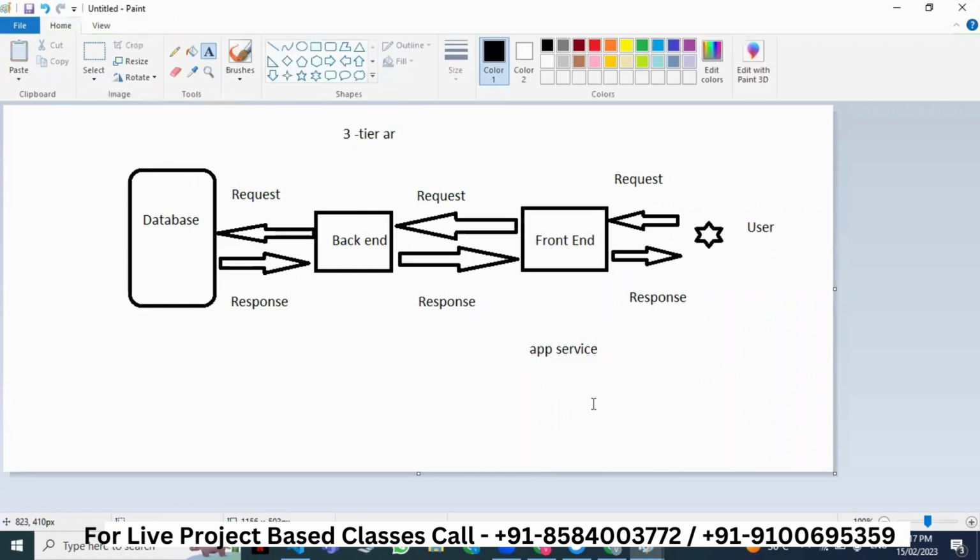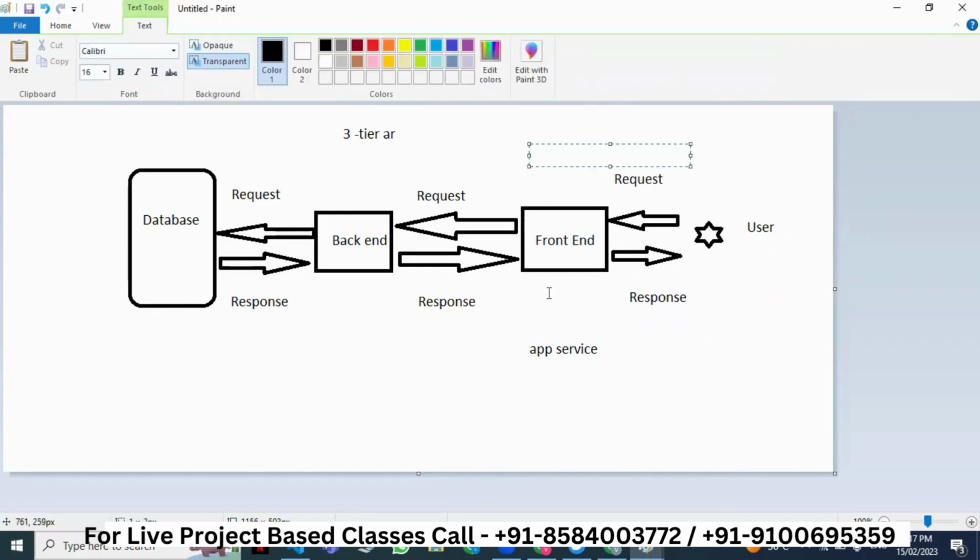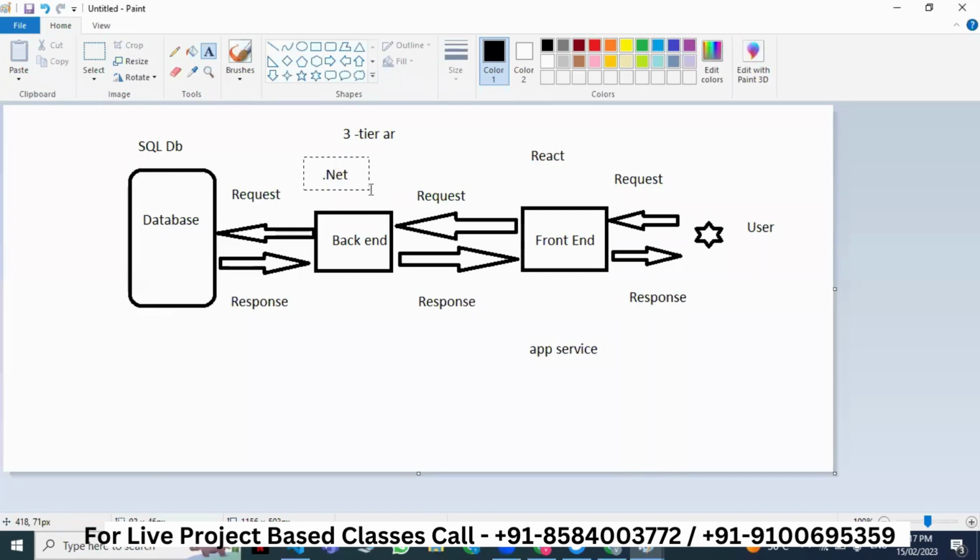So generally, guys, we create app services to host our front-end applications. For example, here, for my project, I have used React as my front-end programming language, and .NET as my back-end programming language, and SQL DB as my database. Now, you have deployed your React code in app service. Very good.